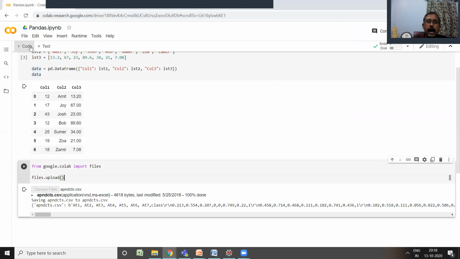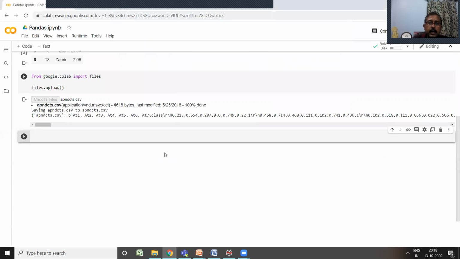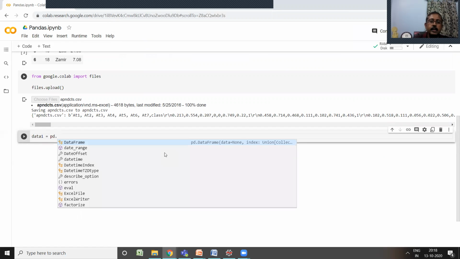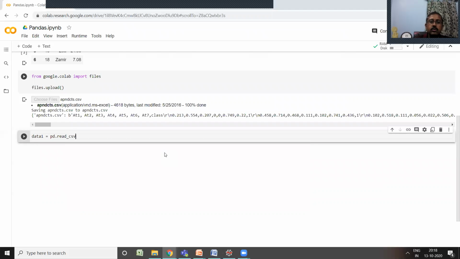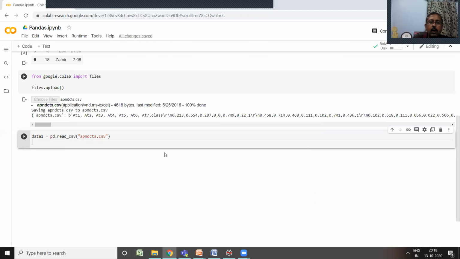Now, once that is done, the way to read the file is again very simple. What I can do is data1 is equal to pd.read_csv. There is a function called read_csv, which can be used to read a CSV file. So read_csv, and then I will give the CSV file name. What is the file name? apndcts.csv, right? The moment I do that, I will get all the data uploaded in data1, which is again a Python pandas data frame object.